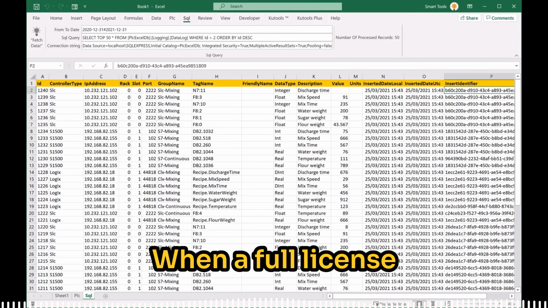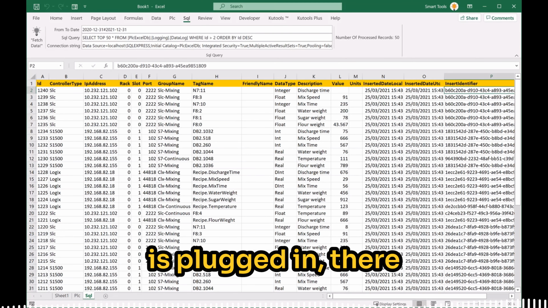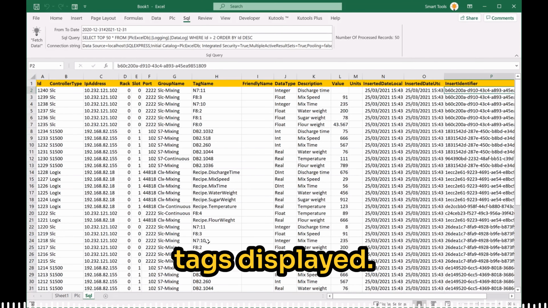When a full license has been activated or a license dongle is plugged in, there is no limit on the tags displayed.